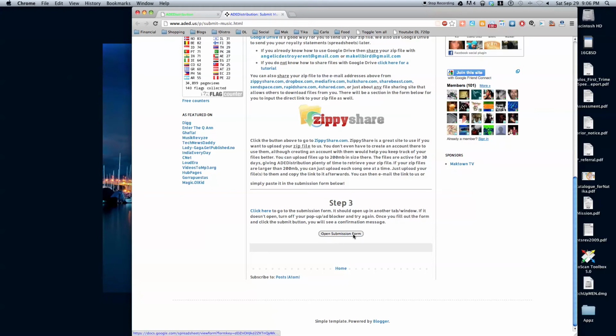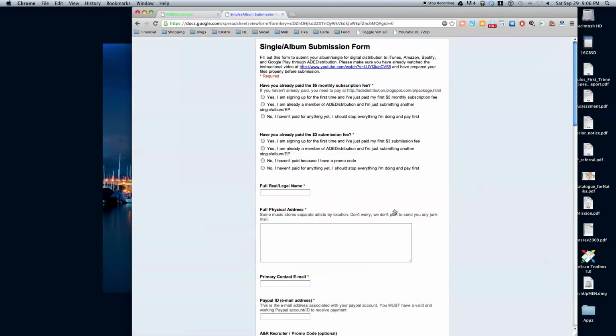As you can see here, it has an open submission form button. That's the third and final step of the submission process. And it brings you to this form, which is hosted on Google Docs. Again, everything is integrated with Google here on ADE Distribution, making things much more fluid and ready to go.